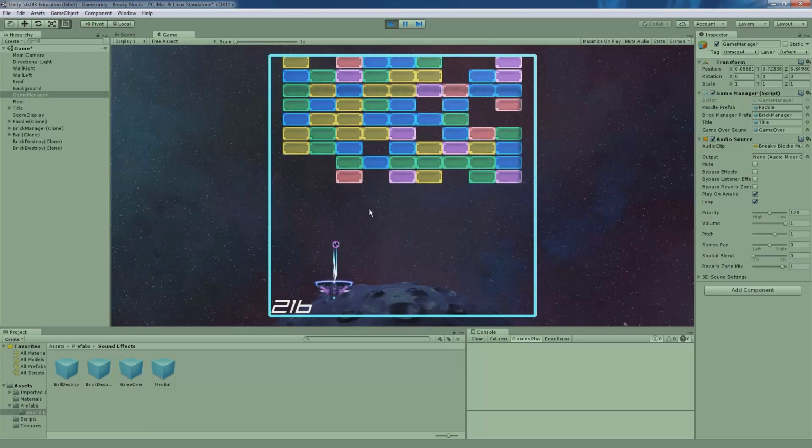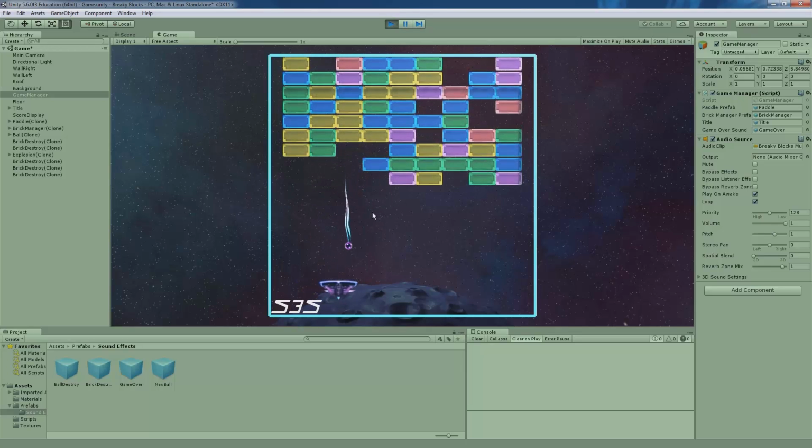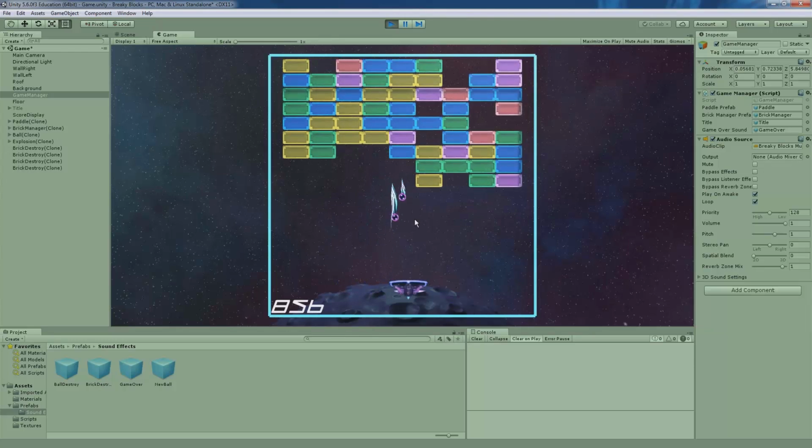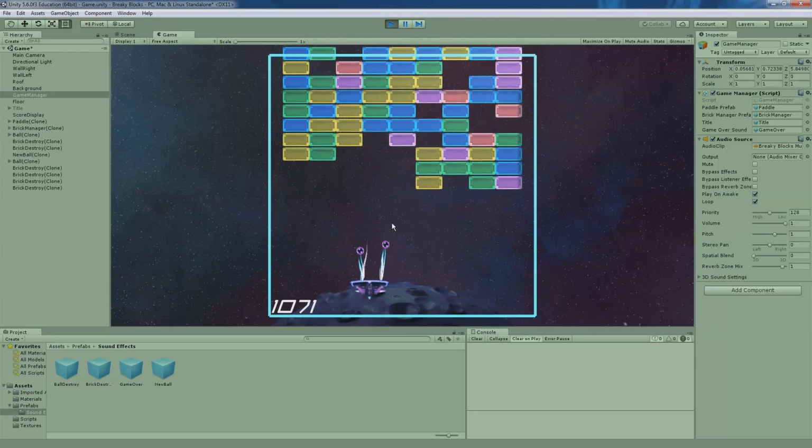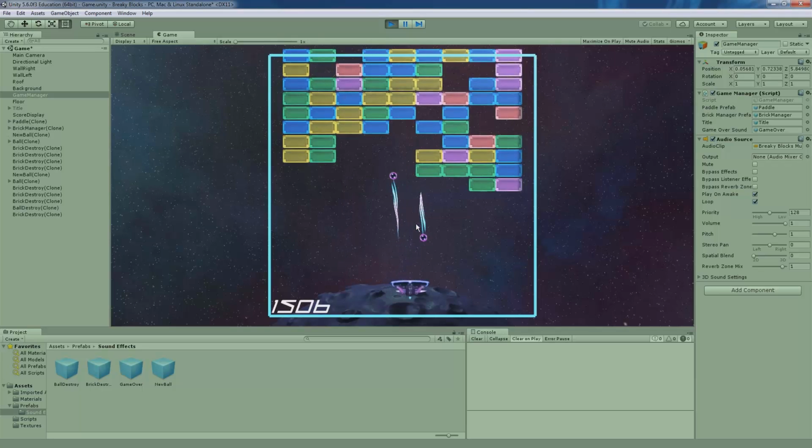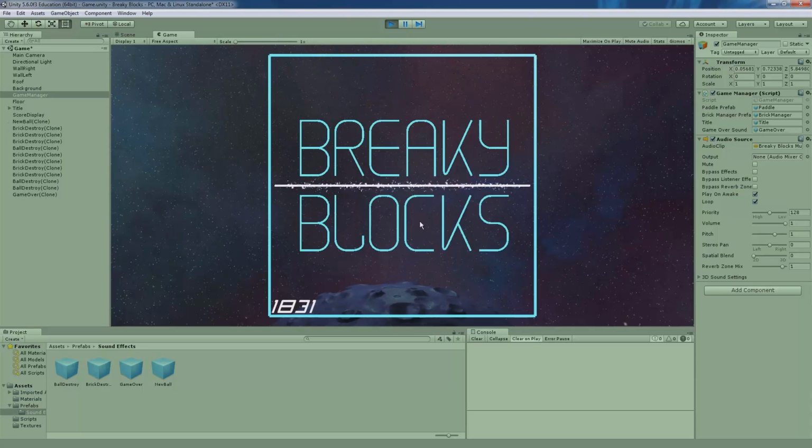There's the brick break, the explosion, the new ball, the ball destroy, and game over. Awesome.